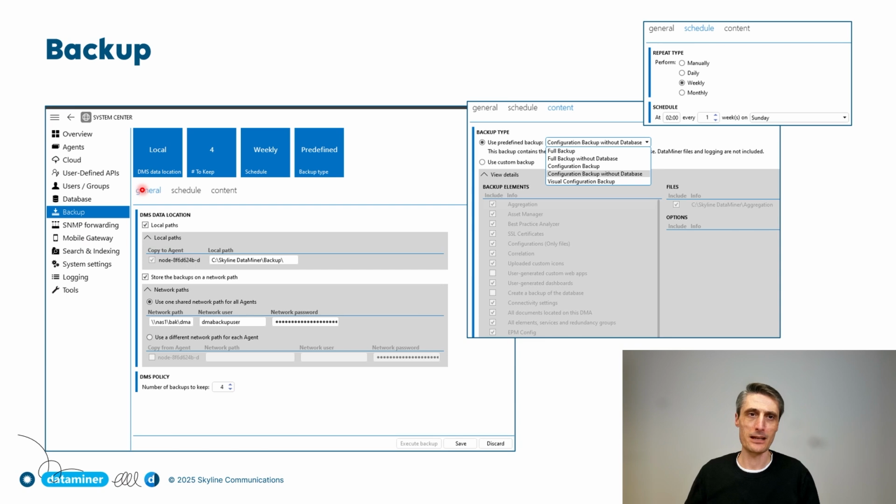If you want to configure backups, if it's a self-hosted system, I would highly recommend to configure backups. Unless you already do VM backups and you have a full snapshot and a full backup of your VM that you save somewhere on a secure location. That could also be sufficient. If you don't have a full VM backup, then take a look at the backup page here. The first one is some general details, then the schedule and the content.